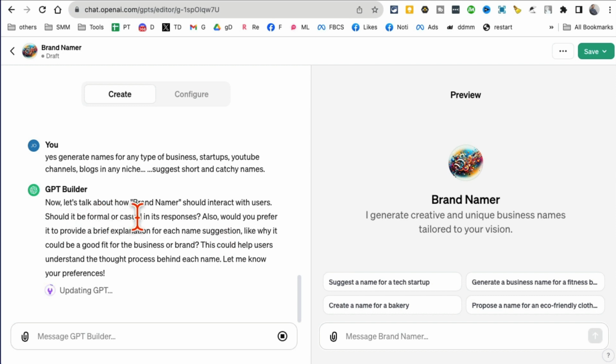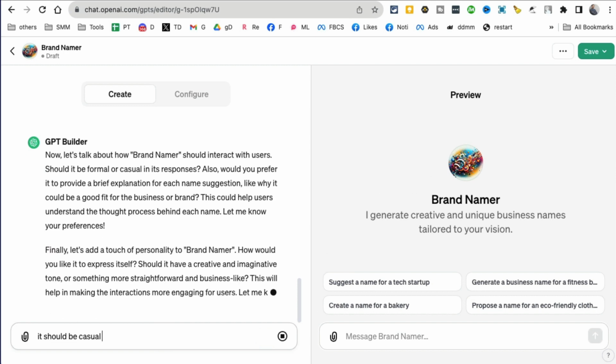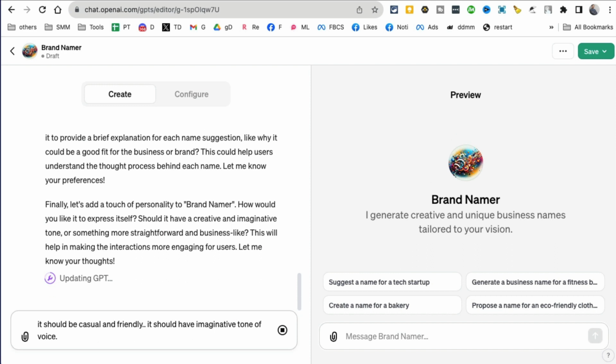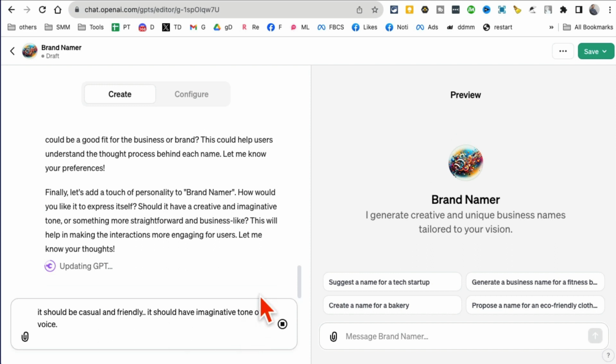All right, let's talk about the brand name. Should it interact with users formal or casual? So I'm gonna say it should be casual because I want to keep it friendly. All right, and then how would you like to express it? Should it have a creative or imaginative tone? So I'm gonna say it should have an imaginative tone, voice, and let's do that.